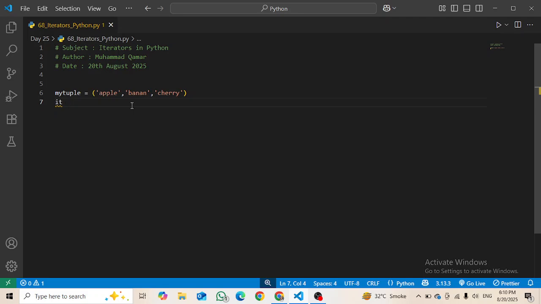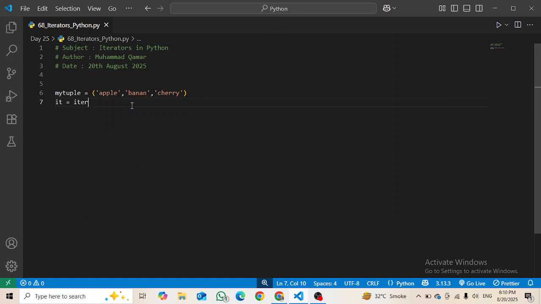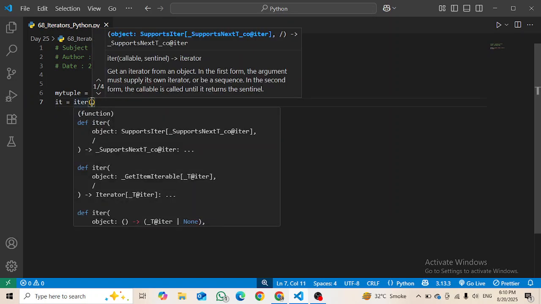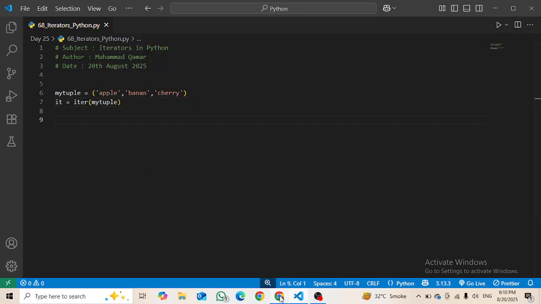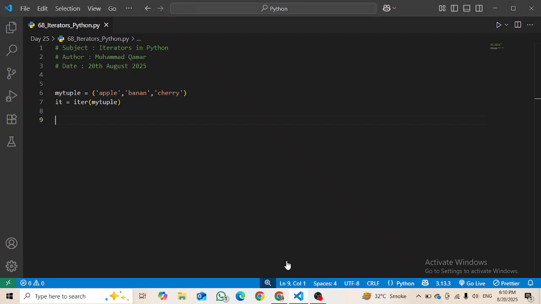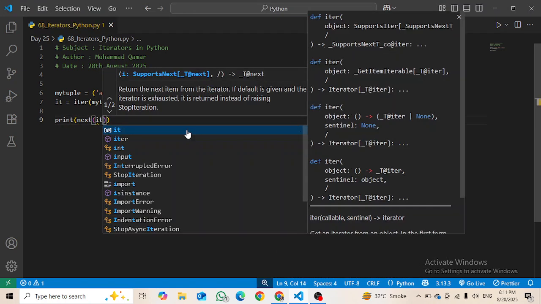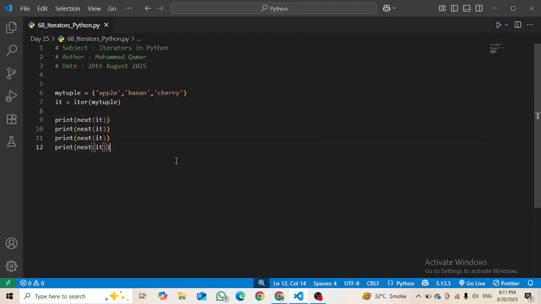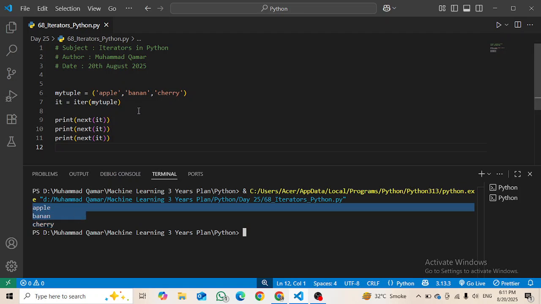Then I make an iterator. Let's say it is called it. Then iter, this is a function or a method. Inside it I have to pass my tuple. Then print next, then it, and it 4 times. There are 3, so I will make 3. Okay, when I run it, here you can see it is printing one by one.